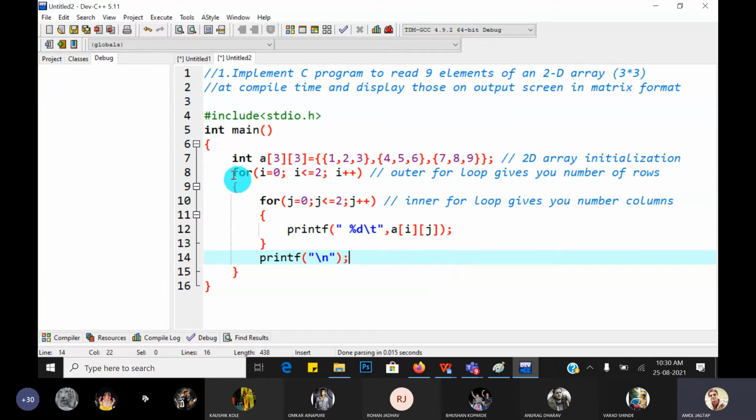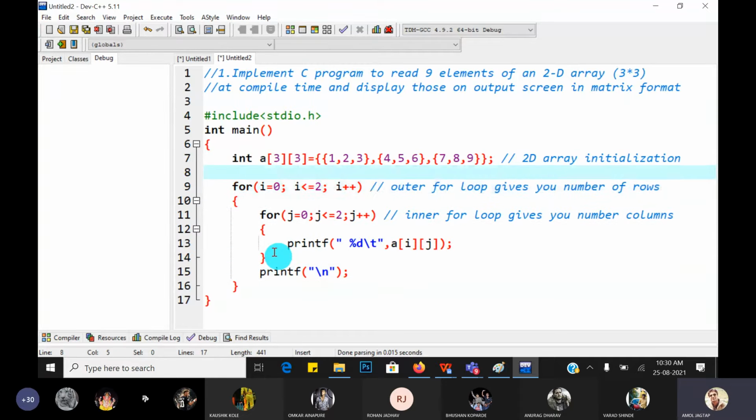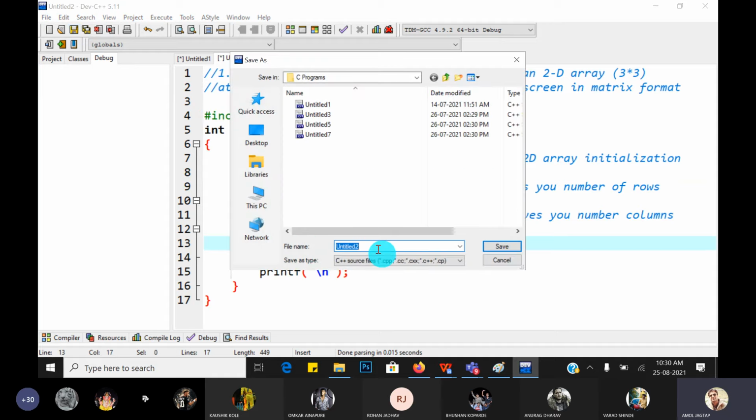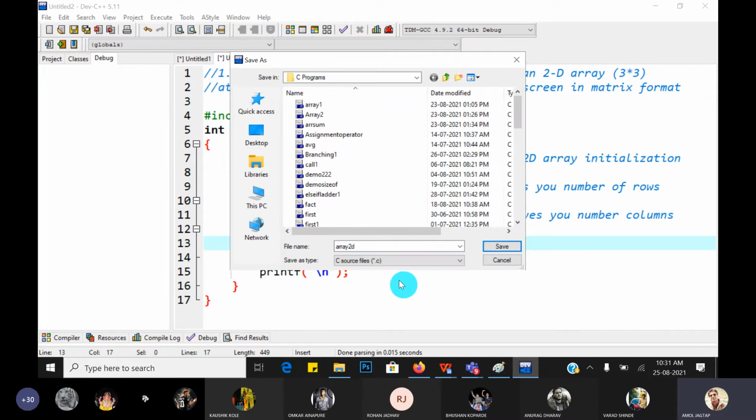Great. Now what is remaining? We have to declare the variables i comma j prior to use. Here we have to use i and j, so we have to declare the variables. Great. So let's save this program as array 2 dimensions, 2D. Choose the save type as C source file. Click on the save button.